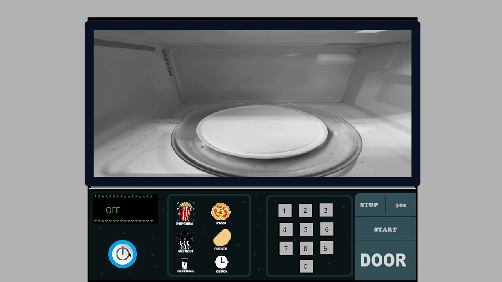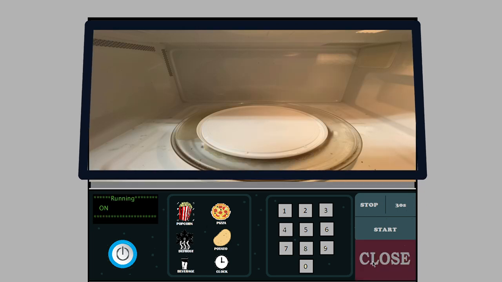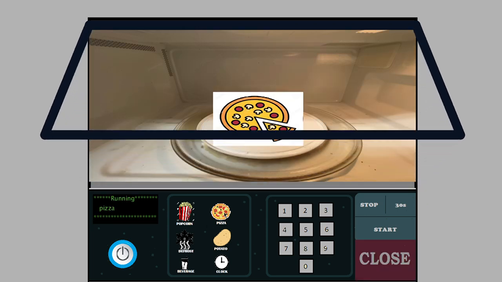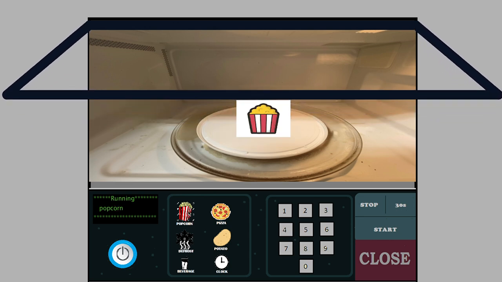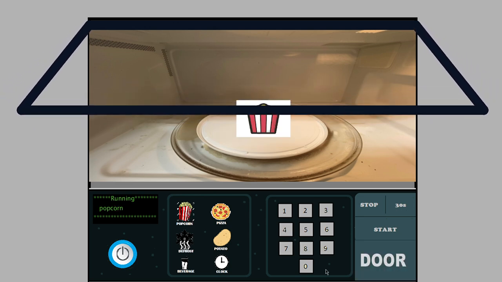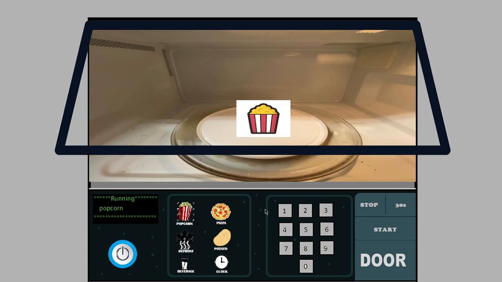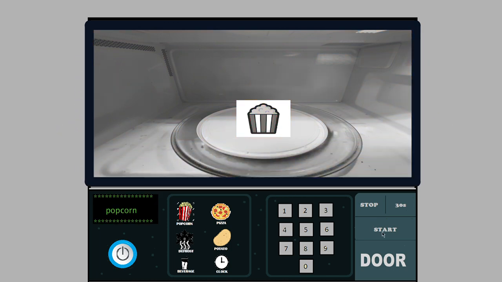So the common sequence of actions of the user would be: turn power on, open door, place item. So let's say I put popcorn in there, and close the door. And as soon as the door closes, I can start the timer, and the timer gets started in the background, and the user can know the remaining time.